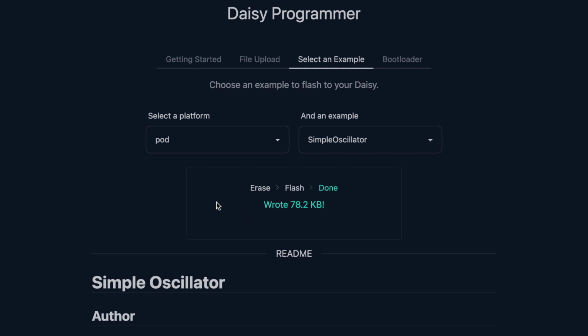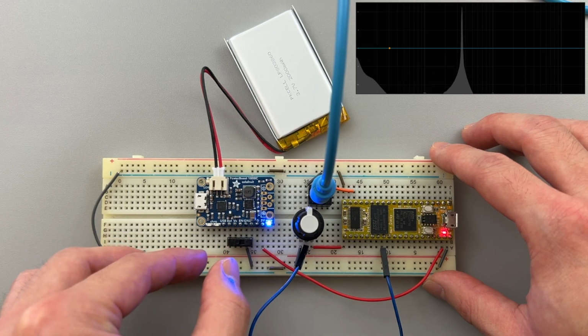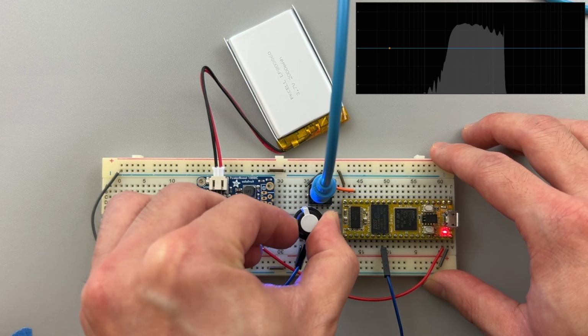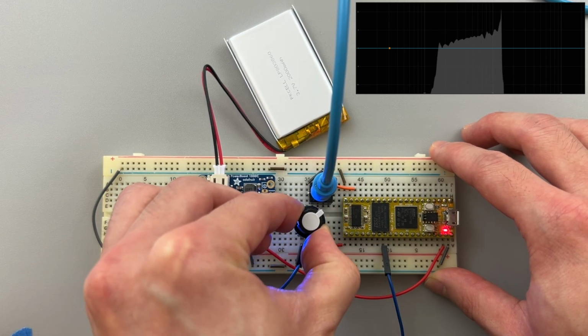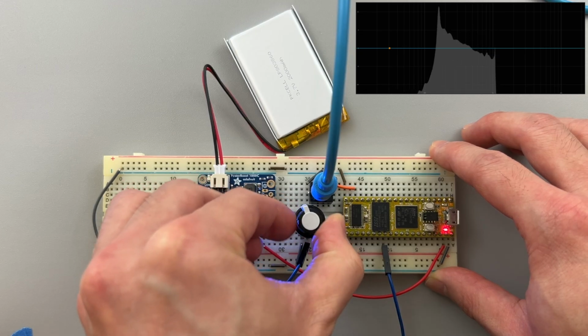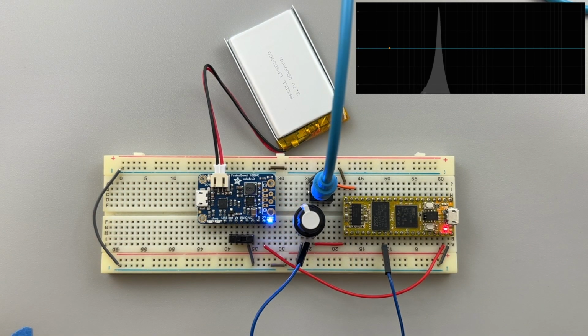Now we should hear the Synth in action. Success! We got ourselves a battery powered synthesizer.